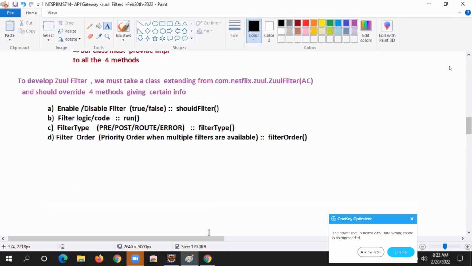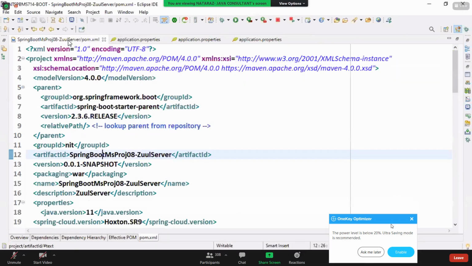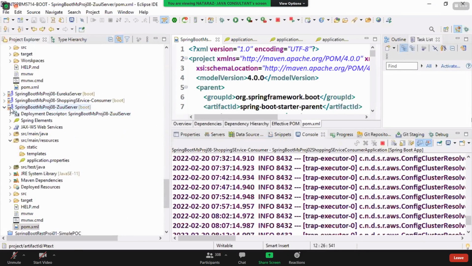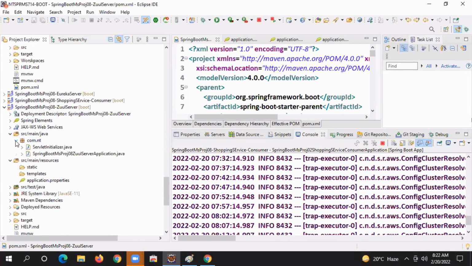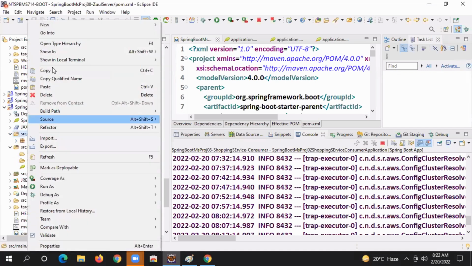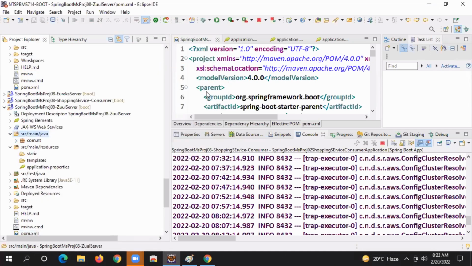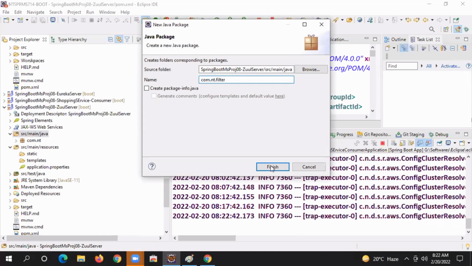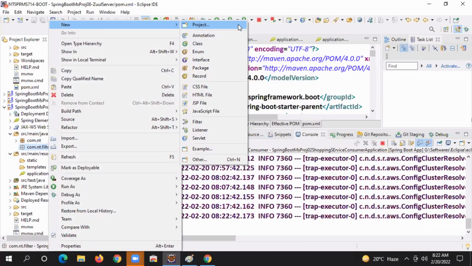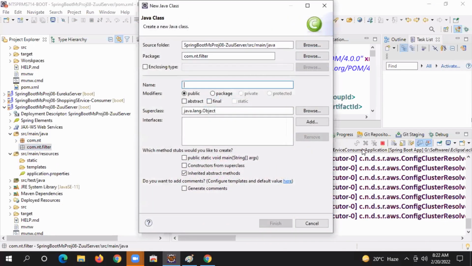I'll give a sample filter today, guys. One sample. Zuul API is required. It's a sample; I'll develop the complete filter later. It's simply a sample. New package: com.nt.filter. Done. Class: MyZuulFilter.